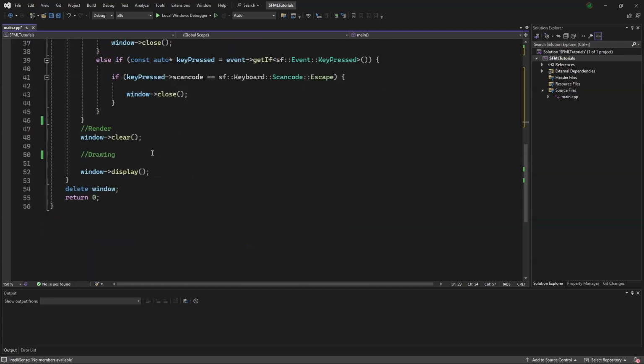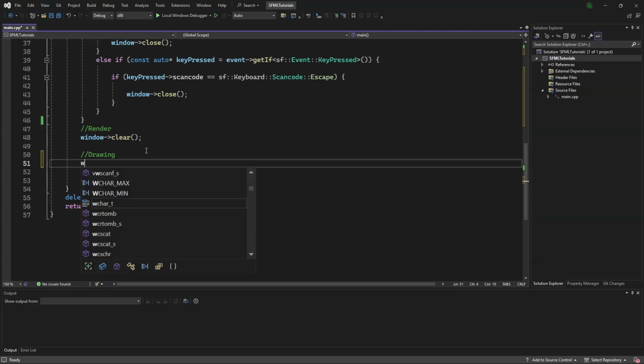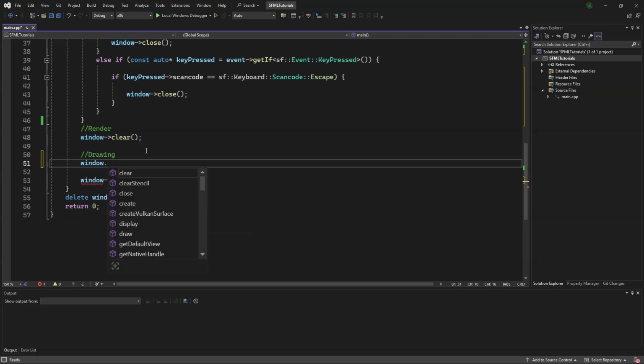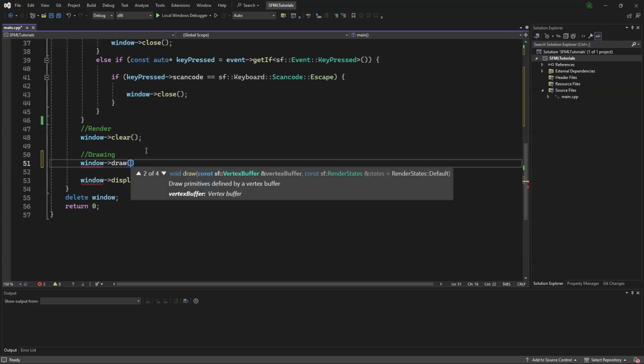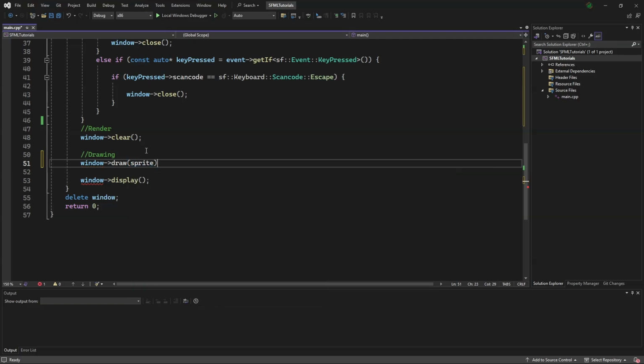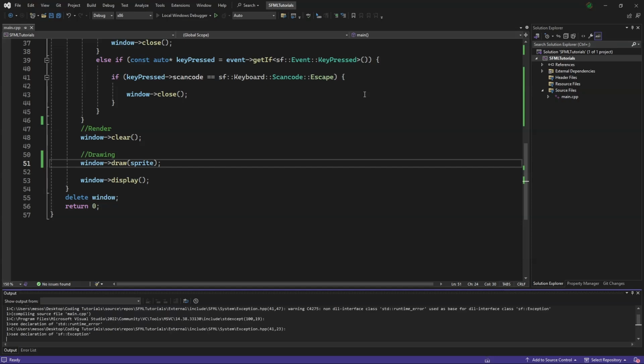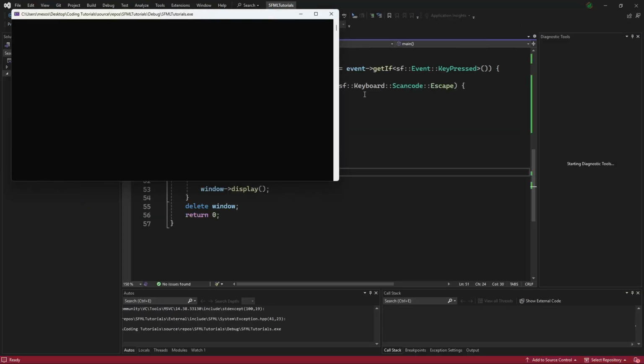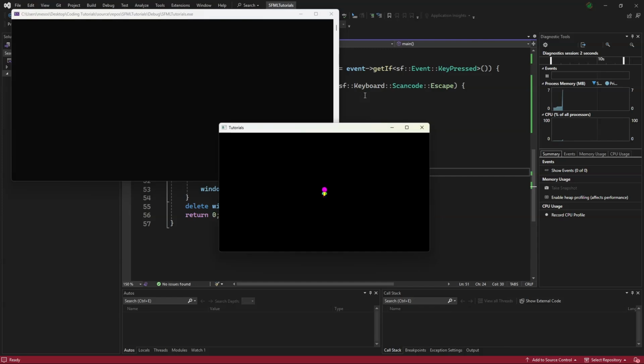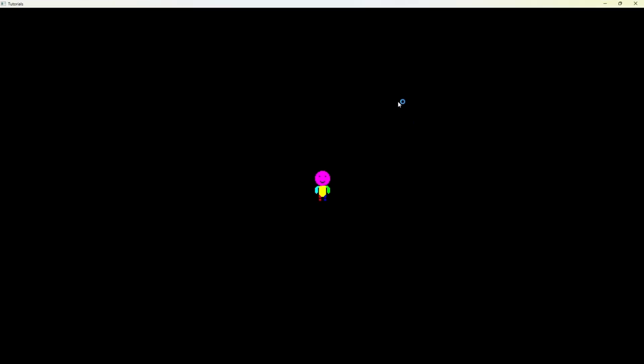Next, we can draw it. Say window.draw and sprite. Then we will debug. And we see that we've drawn our sprite.